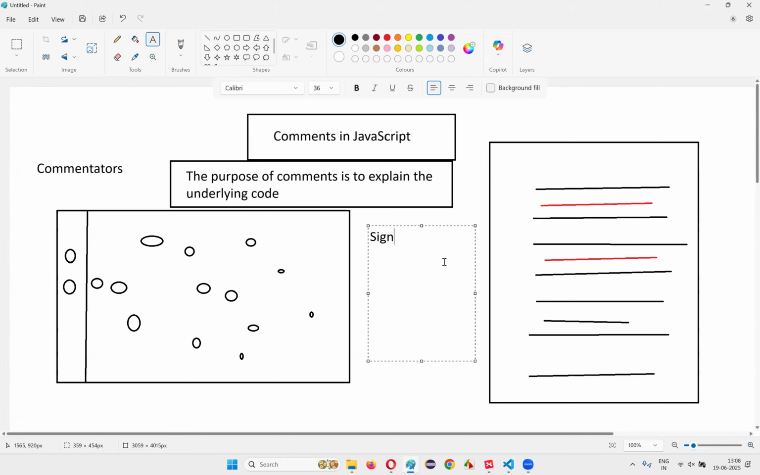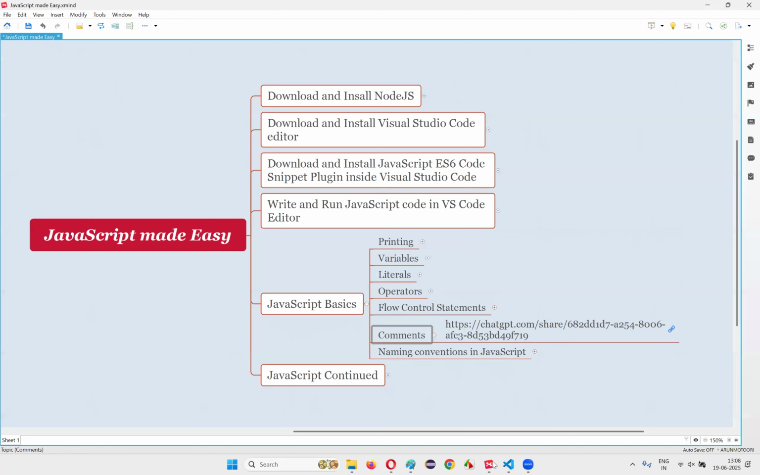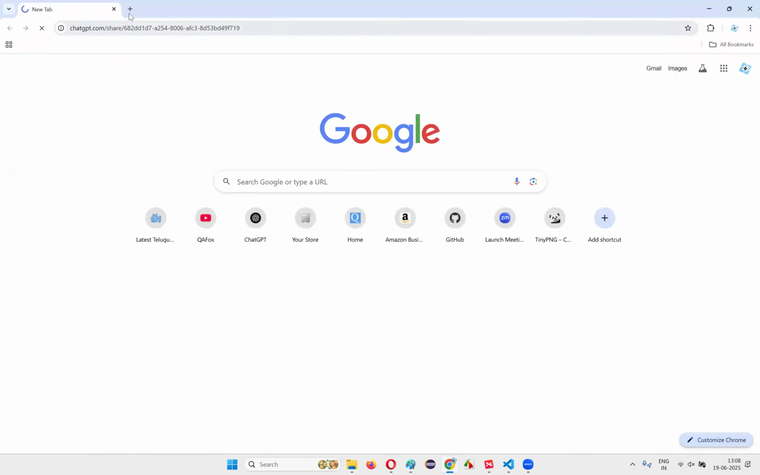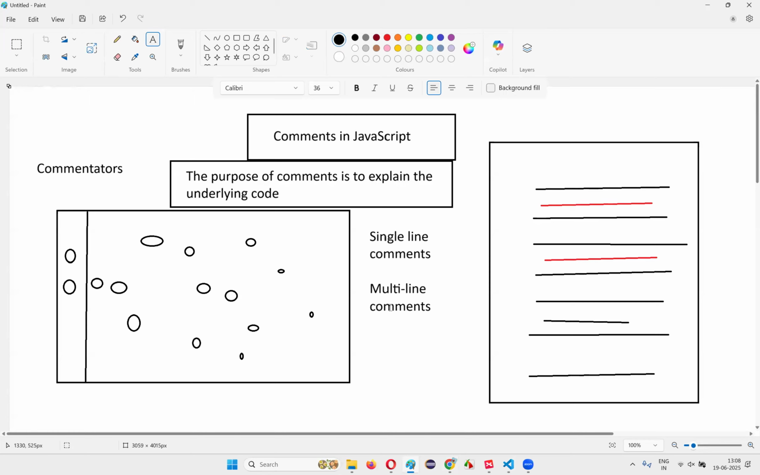One is single line comments. The other is multi-line comments. Let me open the notes and show you the notes regarding comments, guys. Here we have these notes created for our reference. Let's cross check. I mentioned that there are two types of comments: single line comments and multi-line comments.